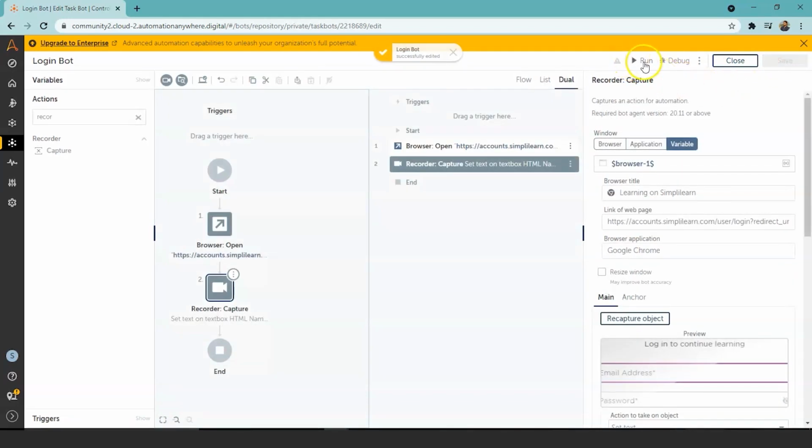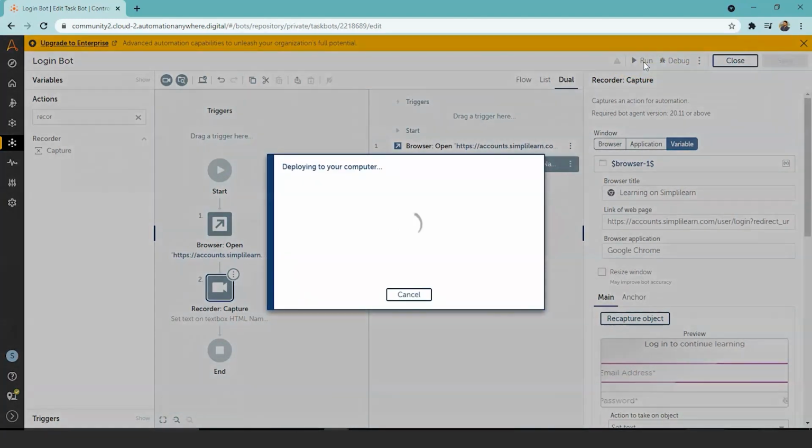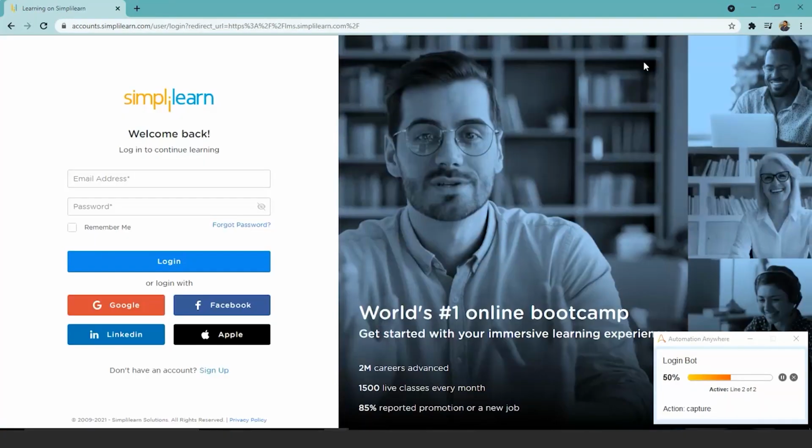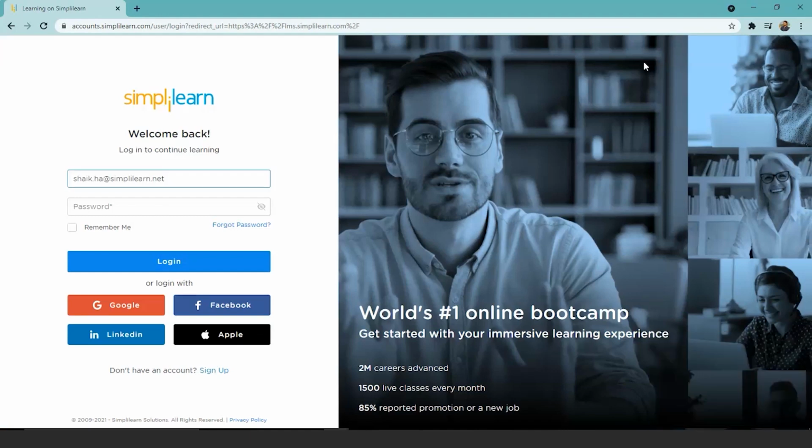We'll run and see if it's entering the email address. Here you can see it has opened the web page in the new window and it has entered the email address. So let's go back to the control room. We'll close this.